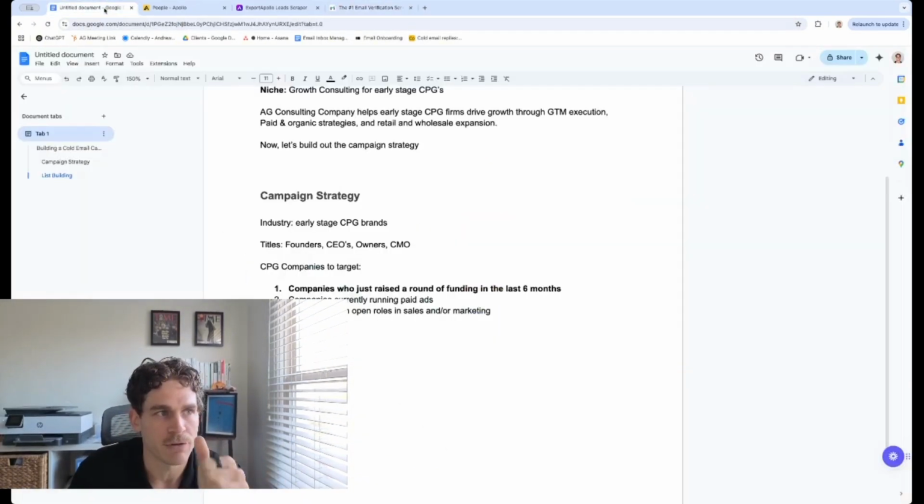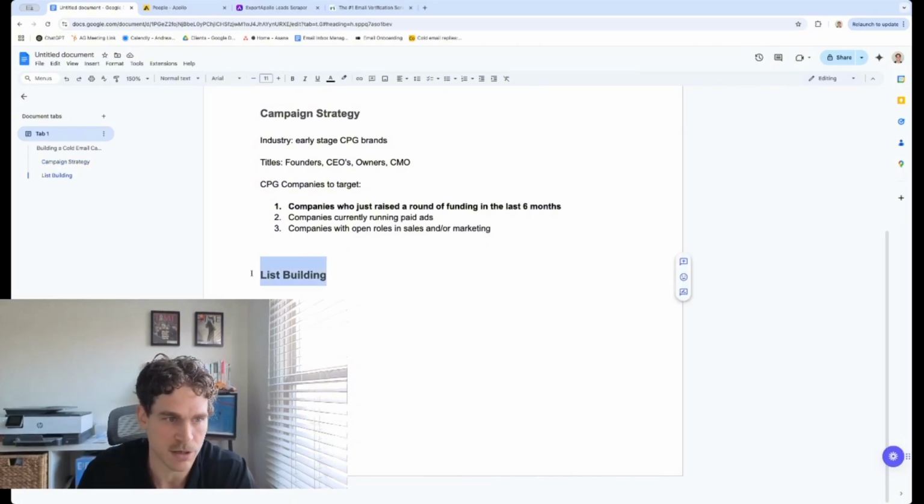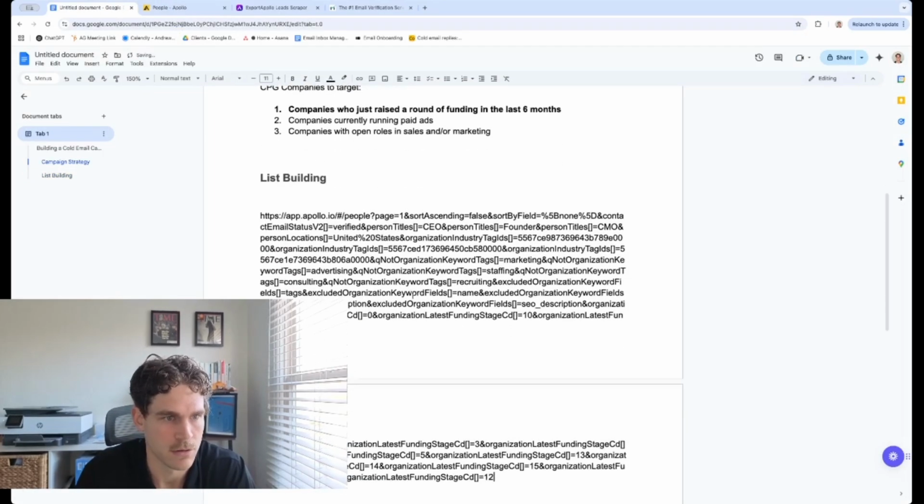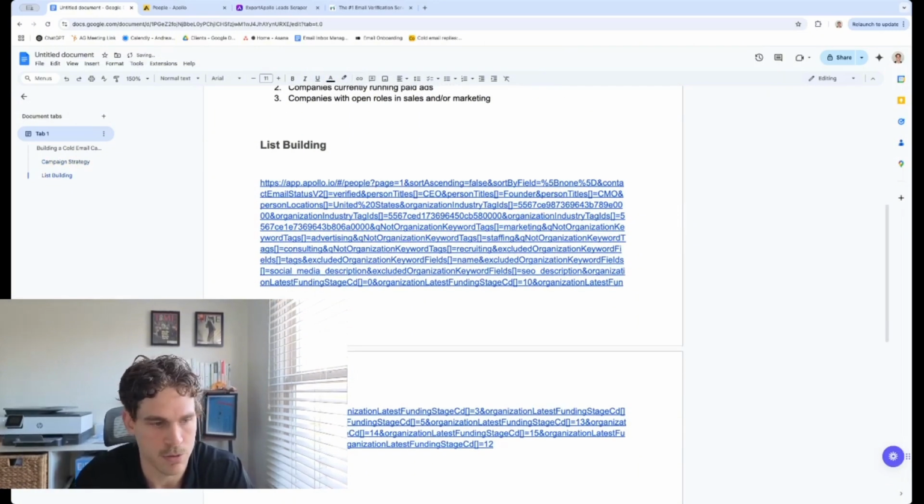So you have your list. Now we need to write the copy. List building: I realize I didn't write anything here. I will fill this section out based on the filters that we used. In fact, I will just include the Apollo link. That is easy enough. You guys can take that and run with it. And then we'll scrape with exportapollo.com, clean with millionverifier.com.